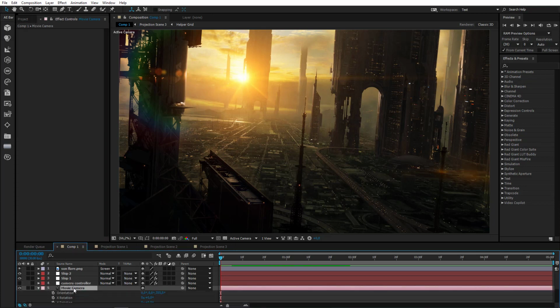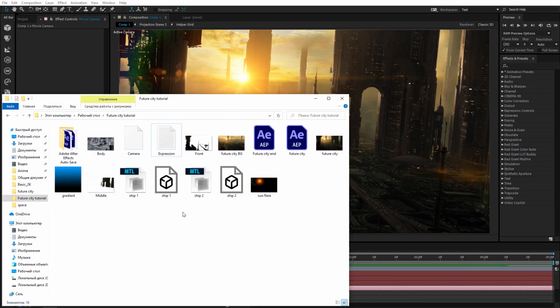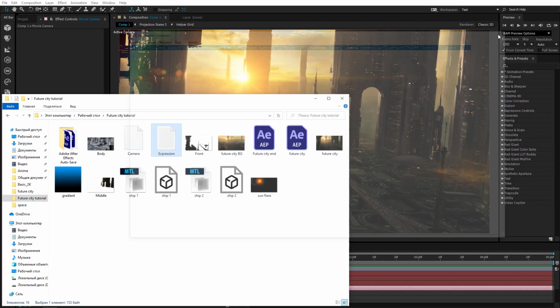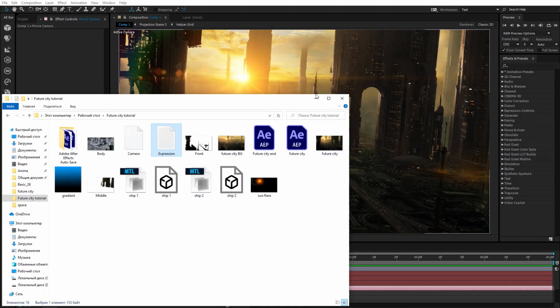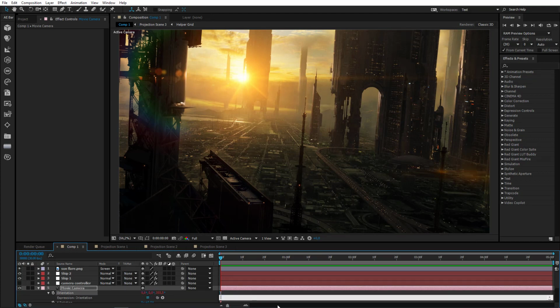Select Camera, press R to open Orientation. In Tutorial Asset folder, we have a text document called Expression. Open it, copy text, close it, hold Alt and click Camera Orientation, and paste expression here.